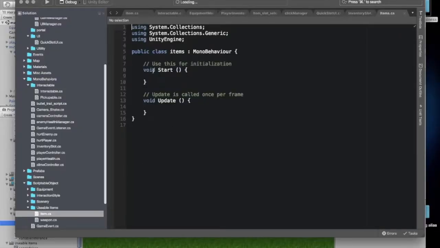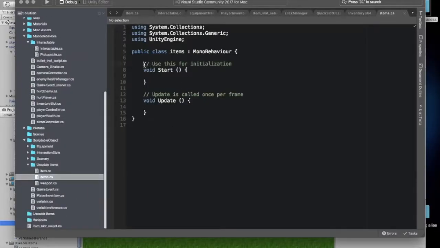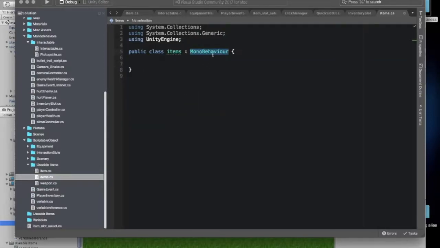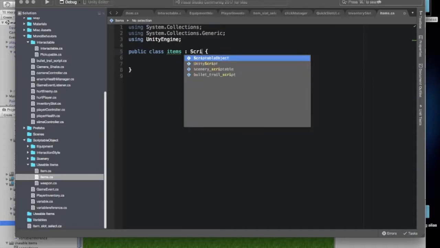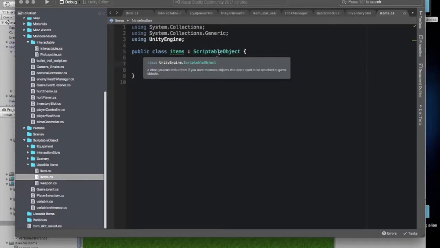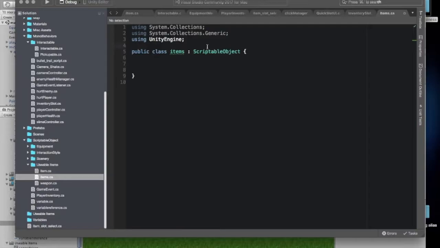Open this up. Since this is a scriptable object, we don't need these, so we'll delete that and change this to a scriptable object. What we want is to be able to create assets in Unity. So every time, let's say we want to add a screwdriver to the game, or a sword, or a weapon, or a shield, or whatever, we're going to be able to just right click in Unity and select the asset.